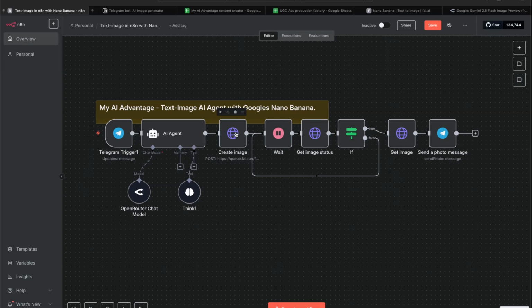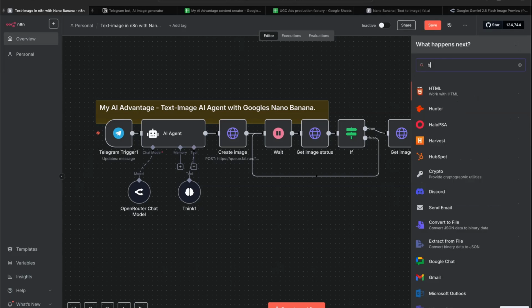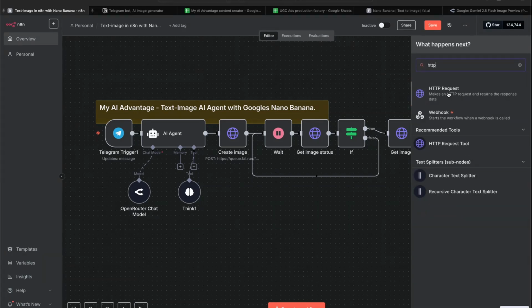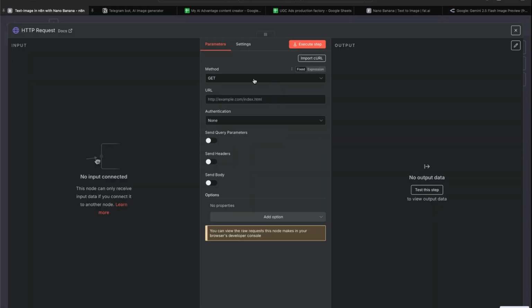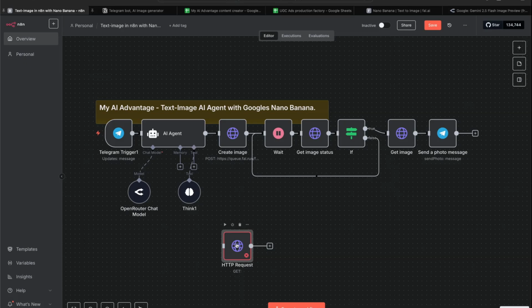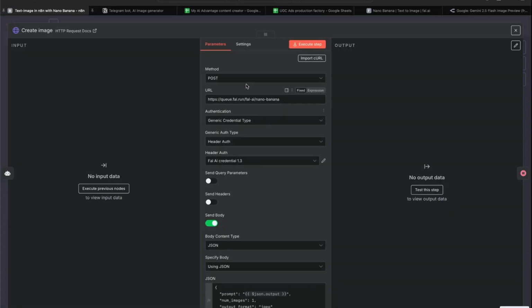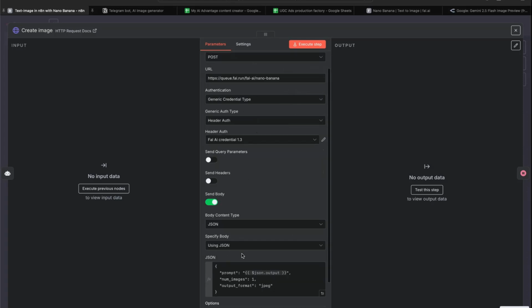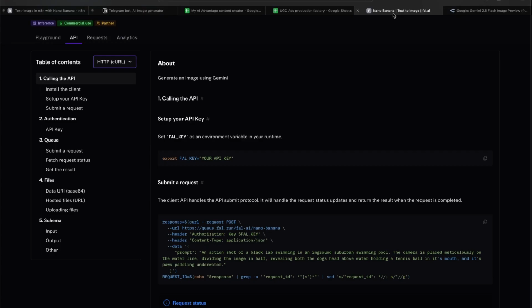Next thing we need to do is post an HTTP request. So the way we find this node, we go up, search HTTP, add this HTTP request, and then to set that up, let's just get rid of that. We want to post a request, and then to this URL, set these boxes the way that I have here. If you don't have an API key, what you'll need to do is go onto the Fal website.